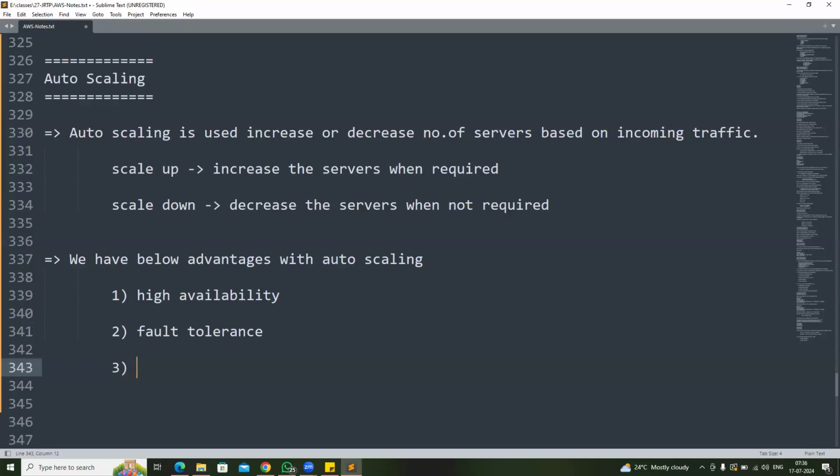Fault tolerance. Then the third one is cost management. So what is the meaning of cost management here? It reduces the cost. Yes. If you take 500 servers and you are not getting that many requests for 500 servers, unnecessarily we are paying an extra amount to the cloud provider. So that's why it takes care of cost management. When the servers are really required, only then it will add servers. When the servers are not required, it will remove them. So our cloud bill will be managed effectively when you go for a concept called auto scaling.